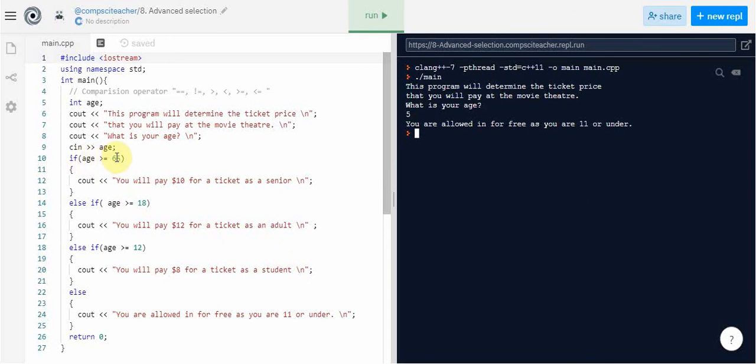So it checked this condition. It was false. It checked it here. It was false. It checked it here. It was false. So it ends up going to the else, and it outputs this line of code.